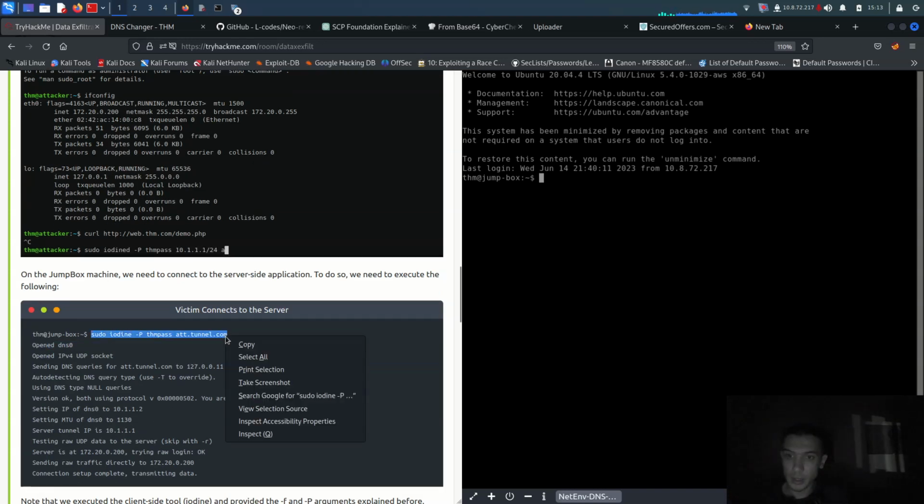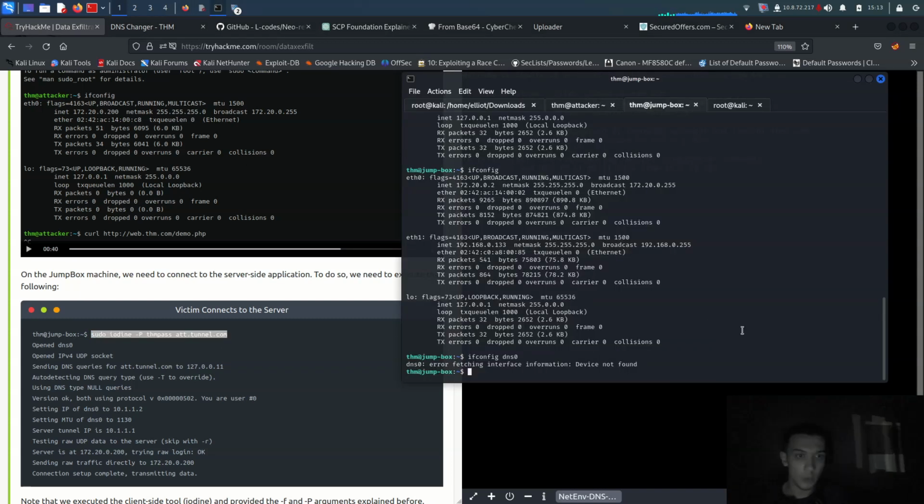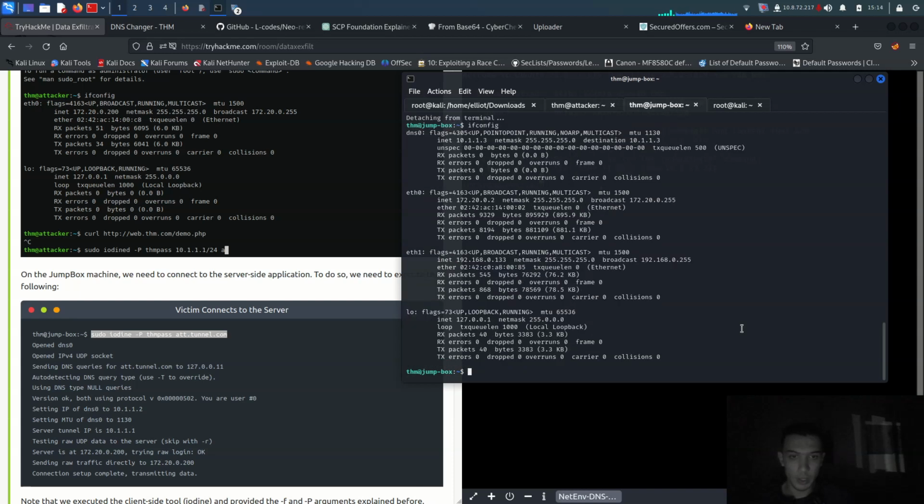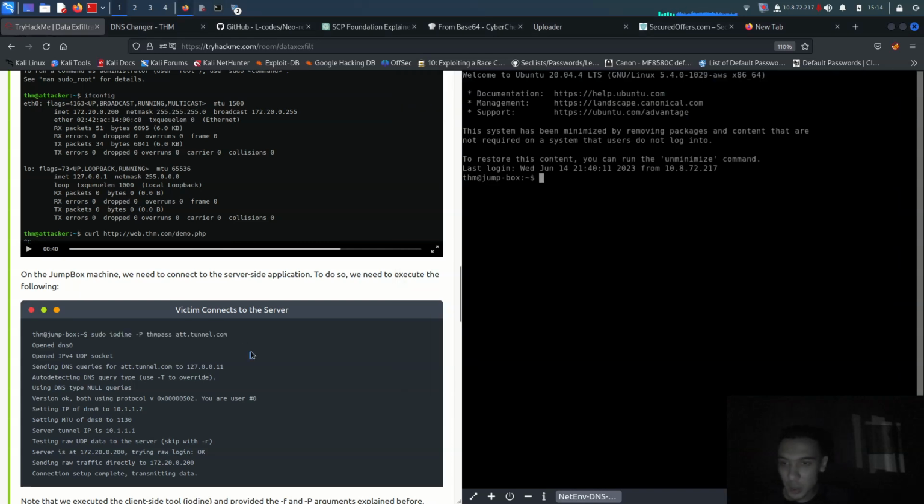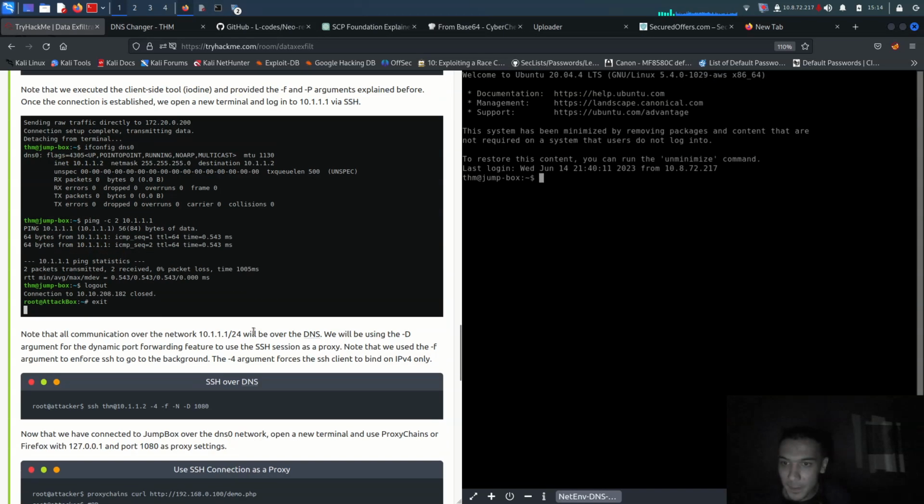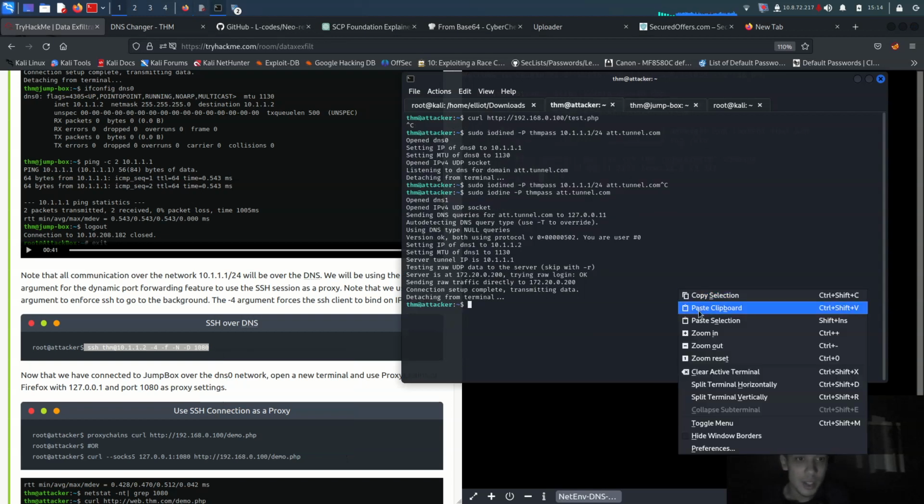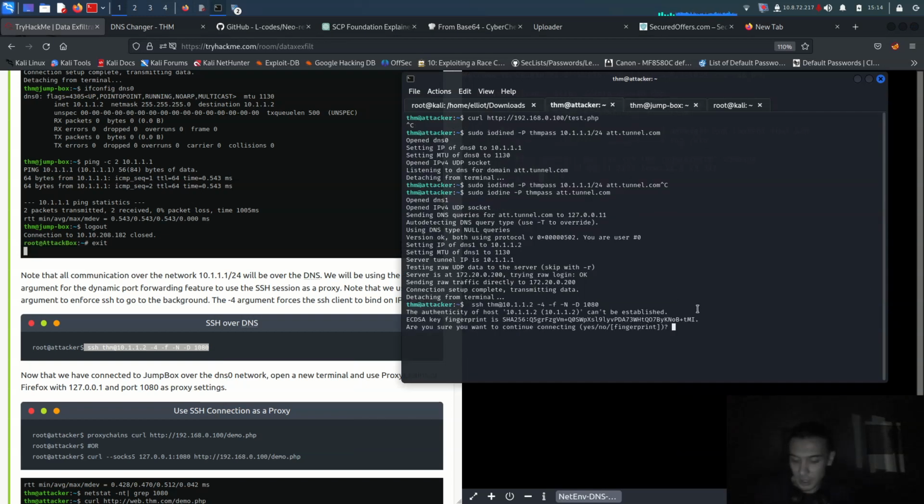Yep, I think yes. Let me copy this and come over here, just paste it. Now let me run ifconfig. Yes, we are getting DNS0 here. Alright, that's cool. Now that we have DNS0, I think it's time to run it. Let me go to my attacker. I'm just gonna enter the password. What's the password? TryHackMe.